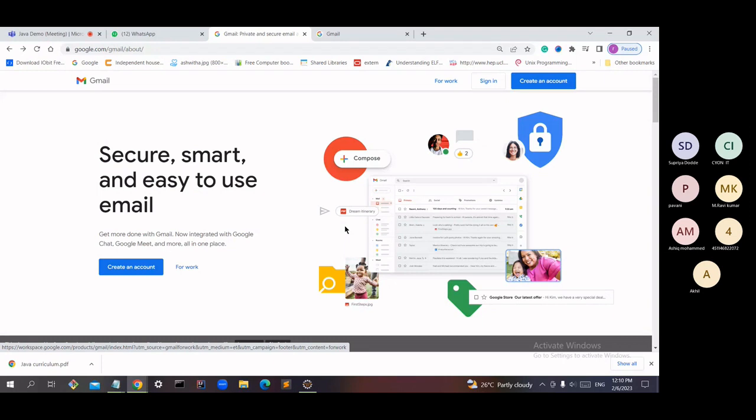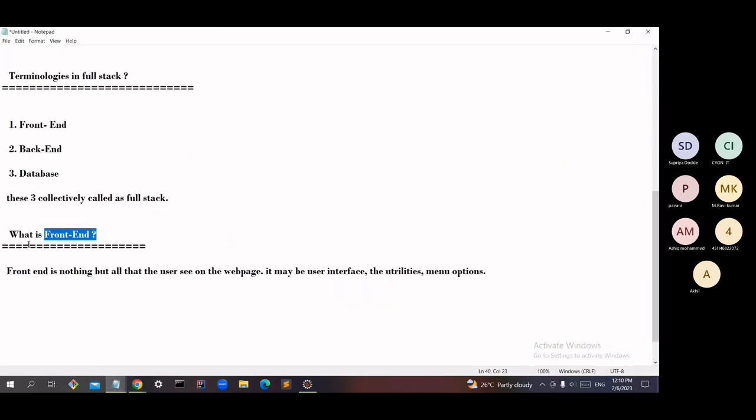Got it clear with front end? So everything that I see on the web page is nothing but front end, which gives the user experience to the user. Front end is nothing but all that the user sees on the web page.